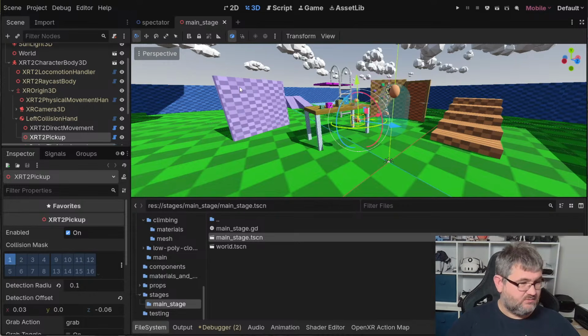Now, the other thing that I want to change is the way that you engage the teleport. In XRTools 1, it was always the trigger.